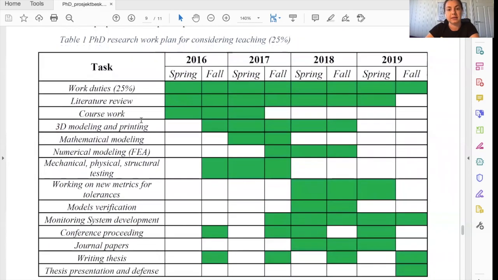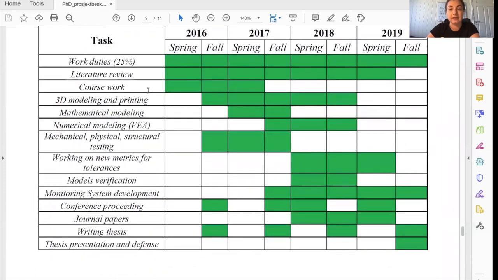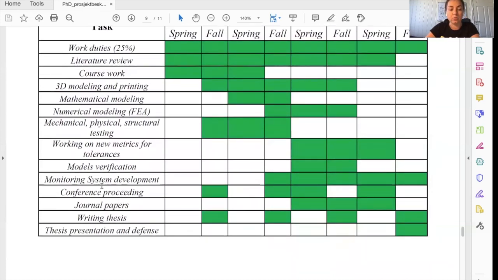In my case, I was planning like this. Literature review I was planning to do throughout all my PhD, and then taking courses, because in a PhD in Norway you need to take courses for 30 credits: 20 credits at PhD level, and then 10 credits can be done at master level or as a self-study course that you define with your supervisor. Then my methods, where I defined at which times I was planning to do them. And also, as you can see, conference and journal proceedings, when I'm planning to publish articles.